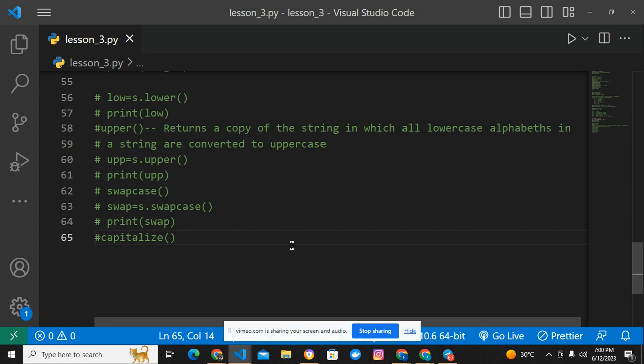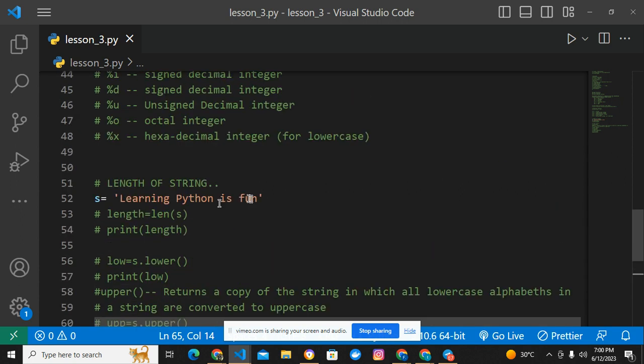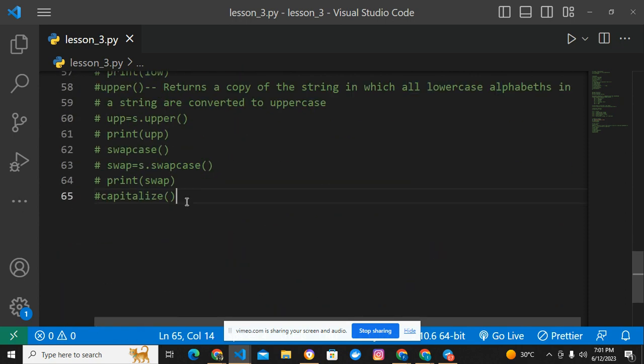Let's assume we have every word in this string data in lower case. Now, capitalize will only convert the first letter to uppercase. Others will be left as lowercase. Let's see how this is working in practical.